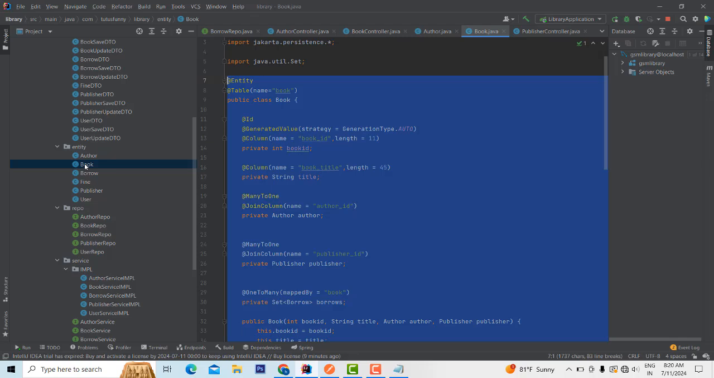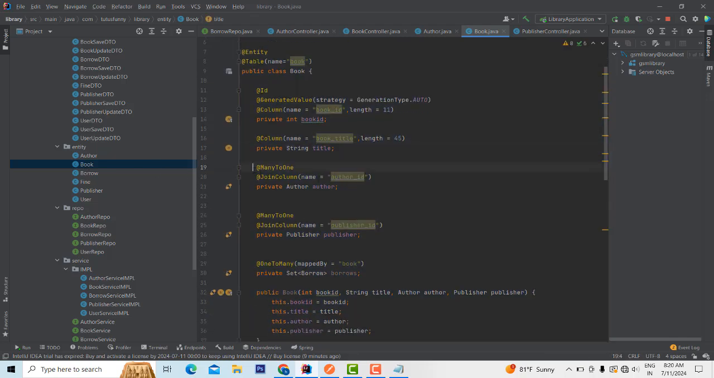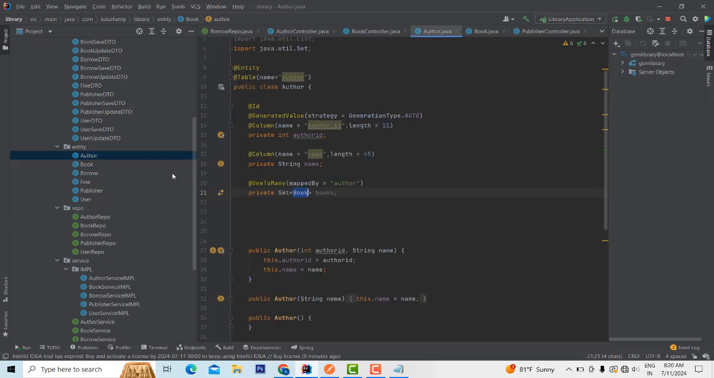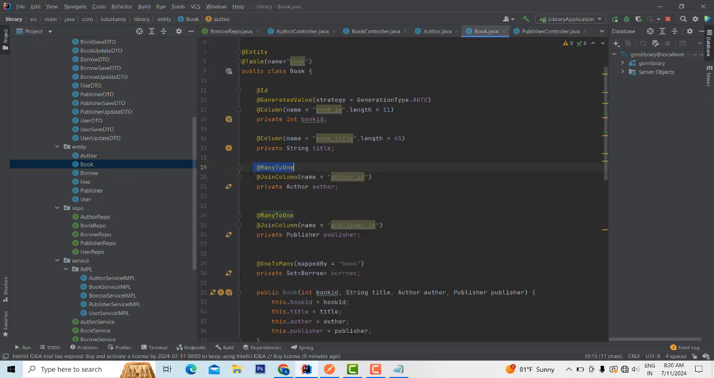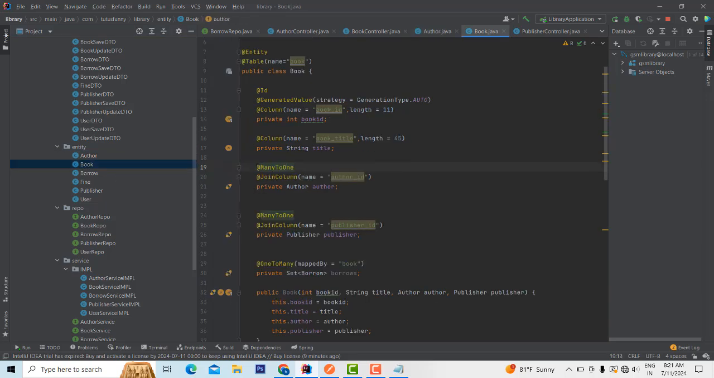On the other hand, on the many side, Book, you have to add the annotation many to one. In Spring Boot you consider all things as annotations. On the one side you write one to many, and on the many side you write many to one. Then you write the join column.